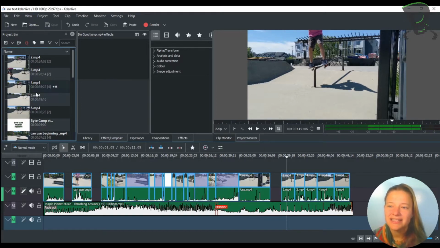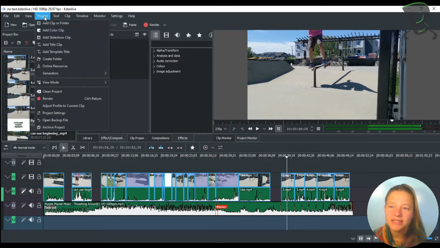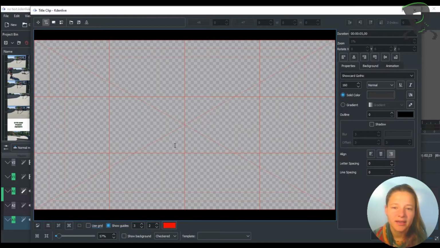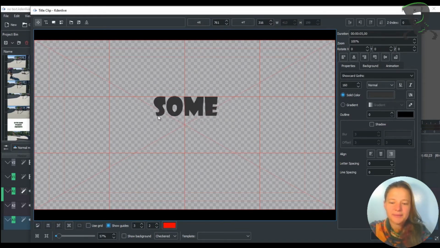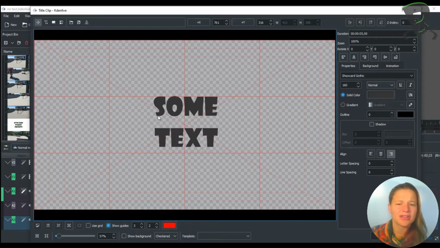So to add text, I'm going to go up to Project and add title clip. When you first open it, it's automatically on the add text feature, so you just have to click and start typing. Now your font's going to probably be different than mine. Don't worry about that, you can change it.